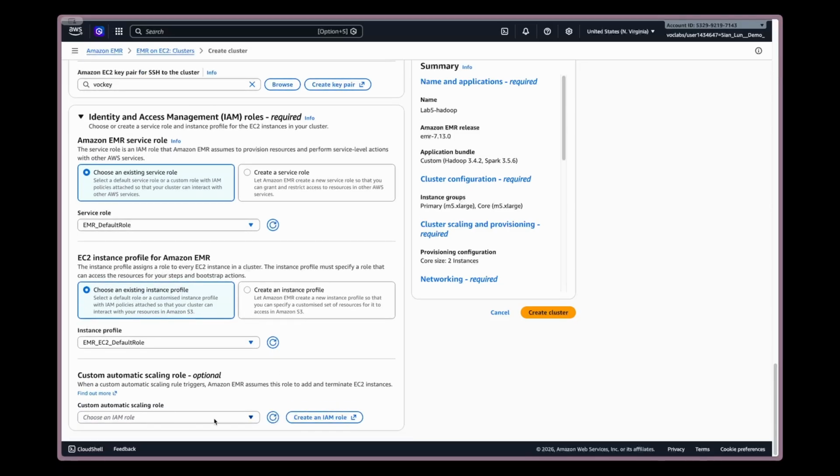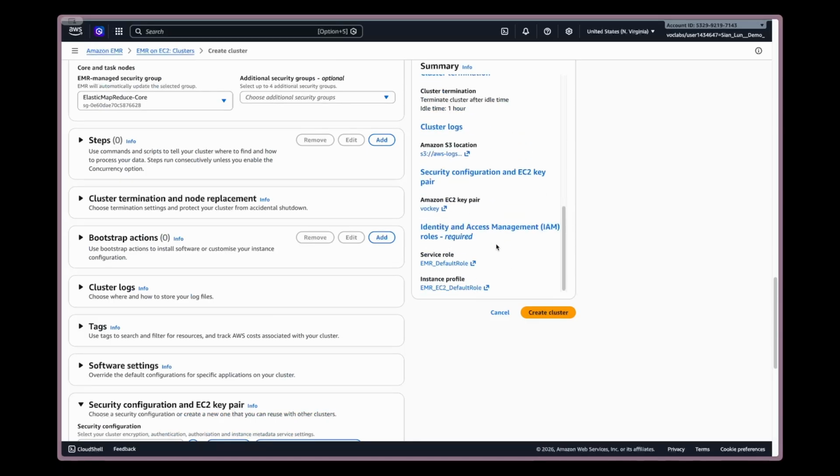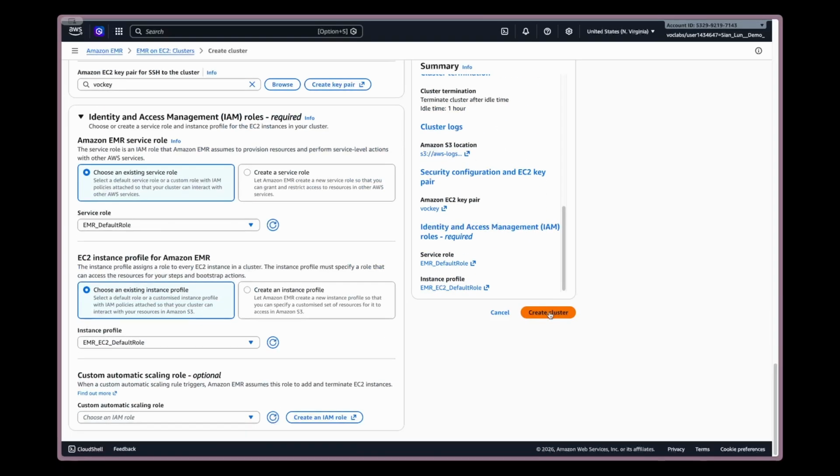And I think that's everything, right? We are not doing any automatic scaling, therefore you can just leave it. So when you're done, you can see the summary of everything is here. And if they are all good, let's go to create cluster.